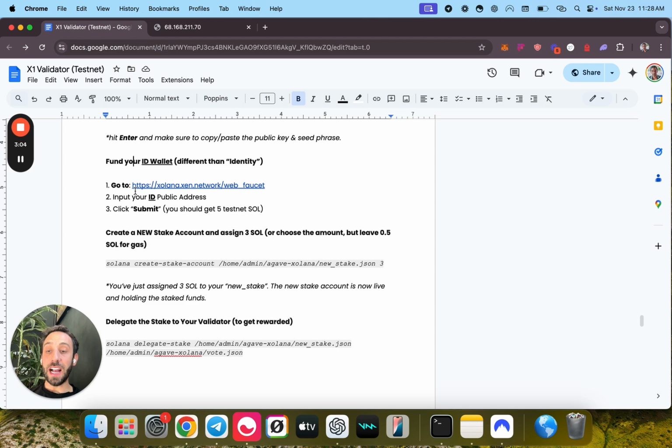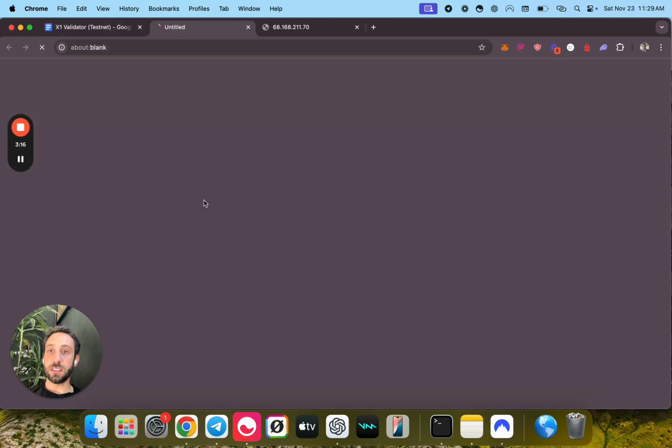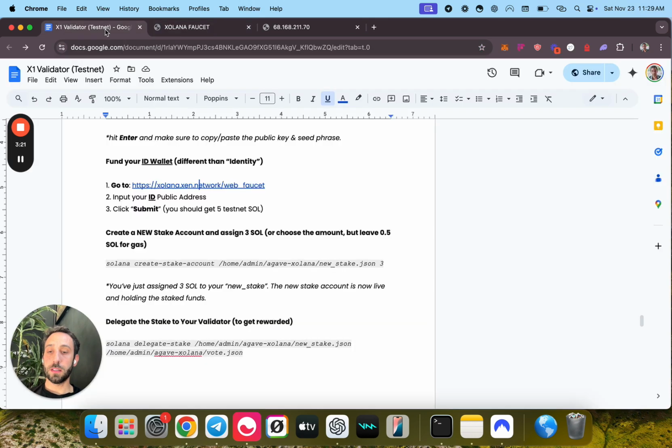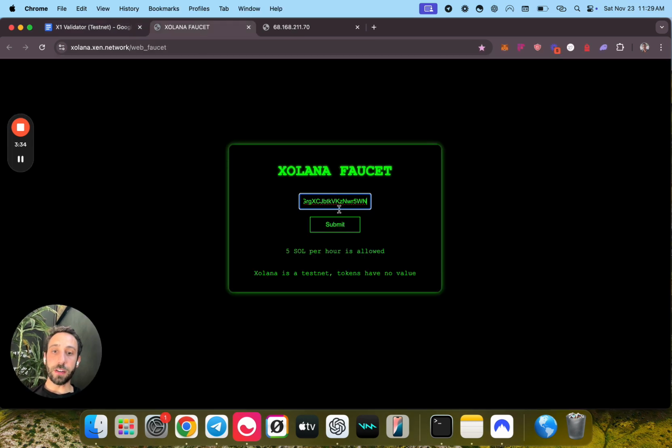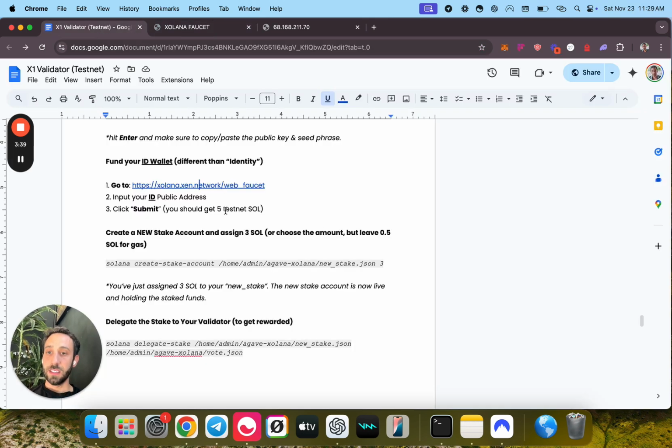Now we want to fund the ID wallet, which is different than the identity wallet. And so what we'll do is we'll click on the faucet. Voila. Then we'll get our ID wallet that was generated earlier. Now, I already got some already, but normally this would say, hey, it's sent.